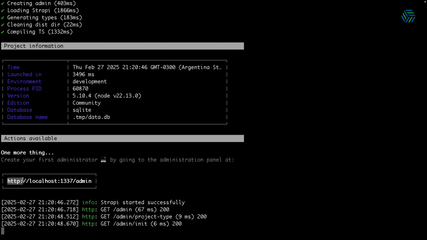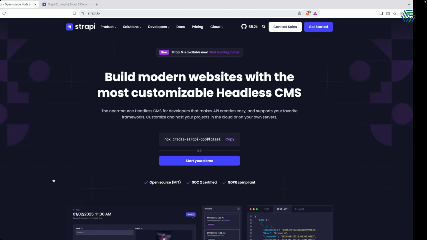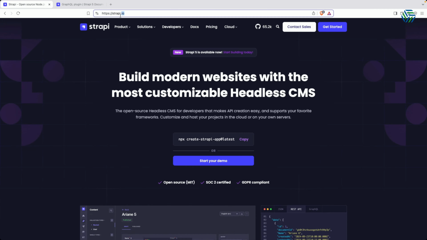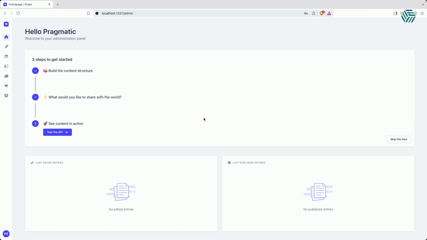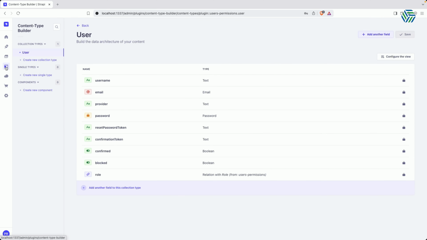Okay, here is the URL to access the administration panel of STRAPI. So I'm going to copy it, and I'm going to paste it here. Let's close this one. Okay, first we need to enter the administrator details, and we need to click on Let's Start, and now we can create our content type. So I'm going to create a content type from the content type builder.